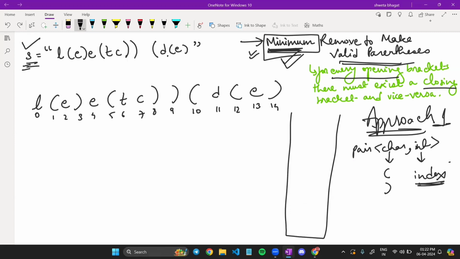So let's start the dry run. Initially we are at the 0th index. Since this is a letter, we will ignore it. We are at the first index. We have got an opening bracket. So whenever we get an opening bracket, what we will do? We will push it in the stack. So we will push this opening bracket and its index. So what is the index? The index is 1. Okay.